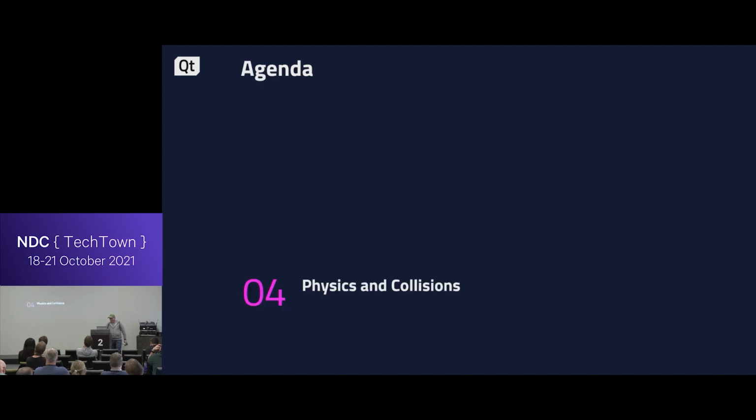Okay, and so pretty quickly I can go through this last thing, which is physics and collision. When I was working on this stuff, I didn't really think I needed it, but once you start making demos, you really see that collisions are really important.